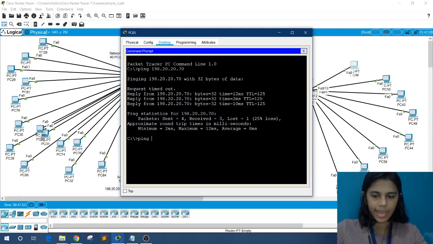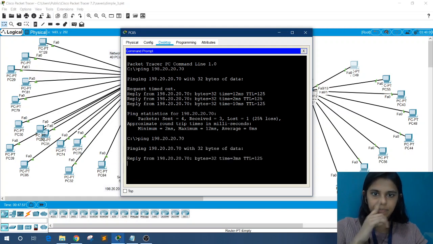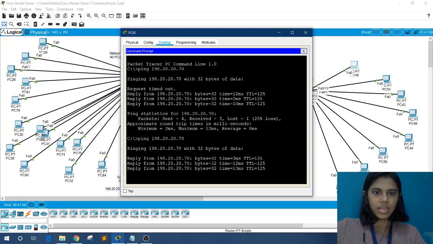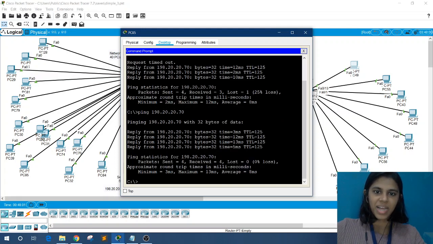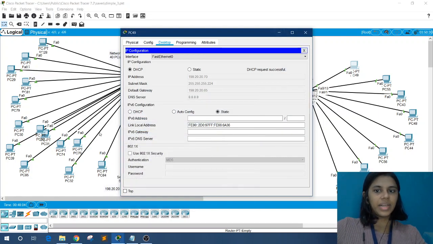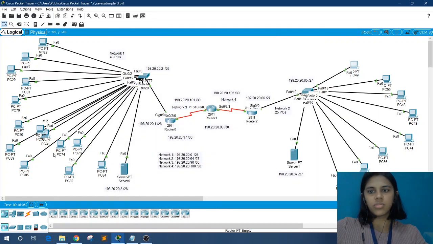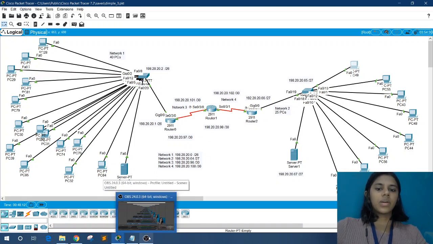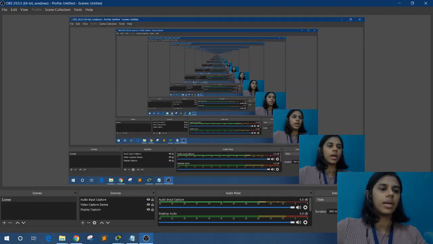Let's try it again. 198.20.20.70. Yeah, reply. So you're getting a response, and all the packets have been sent and all the packets have been received. So this is how you do subnetting. You can ping any of the PCs from this subnet to any of the PCs in this subnet. So yes, this is how subnetting works. So we're done. Thank you.